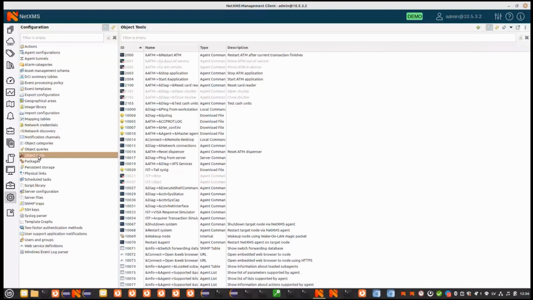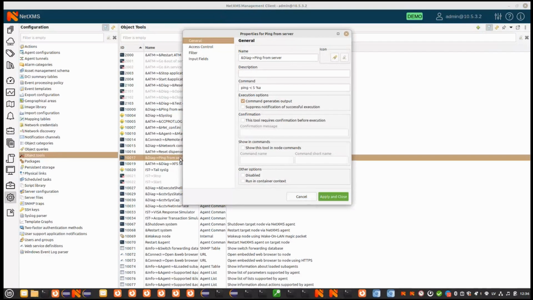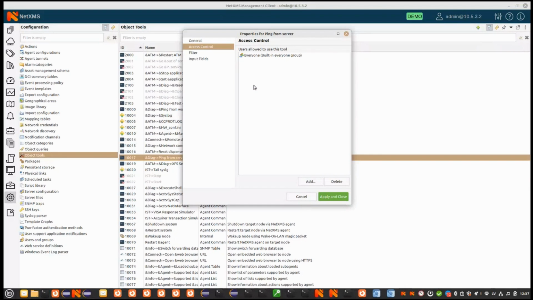That is what I mentioned, what we call the object tools. You can define your own. There are different types of tools. You can execute a command on the server. You can execute a command on the remote system. You can get some data. You can execute a script within the NetXMS system. And for every tool, you can also define access control: who will see this tool and be able to execute it.